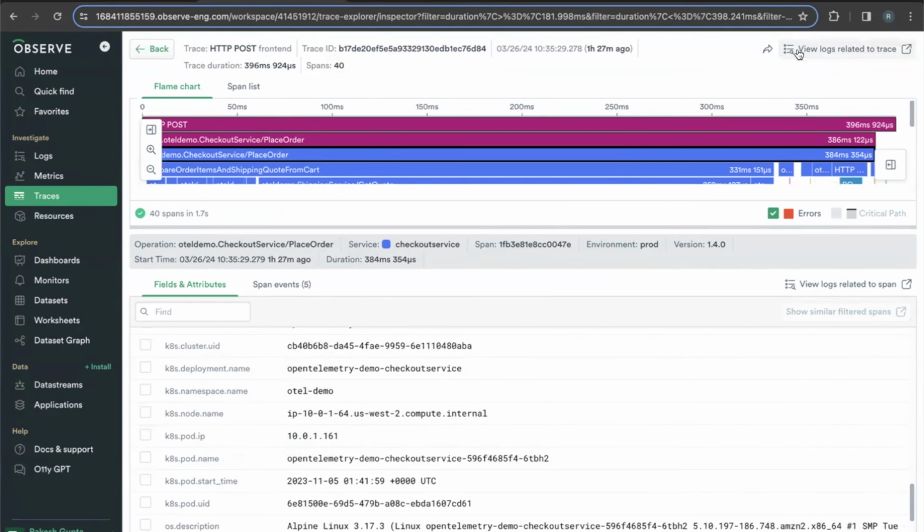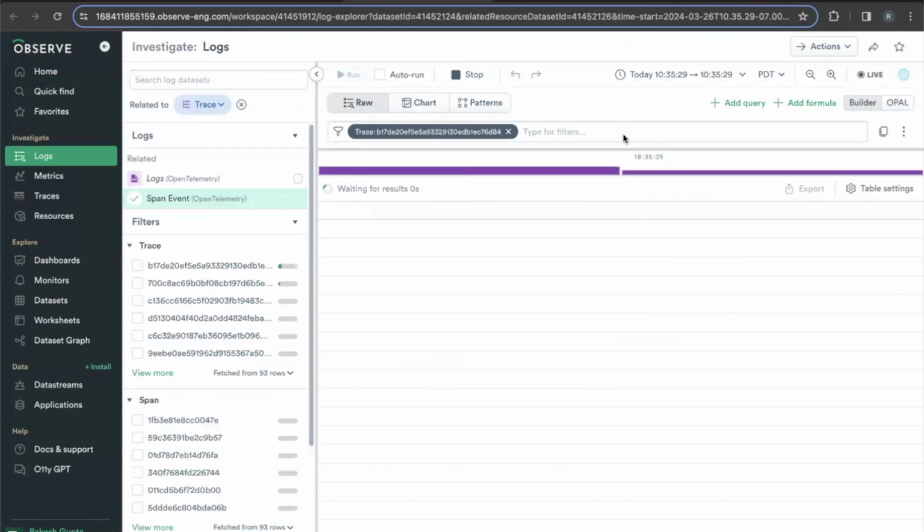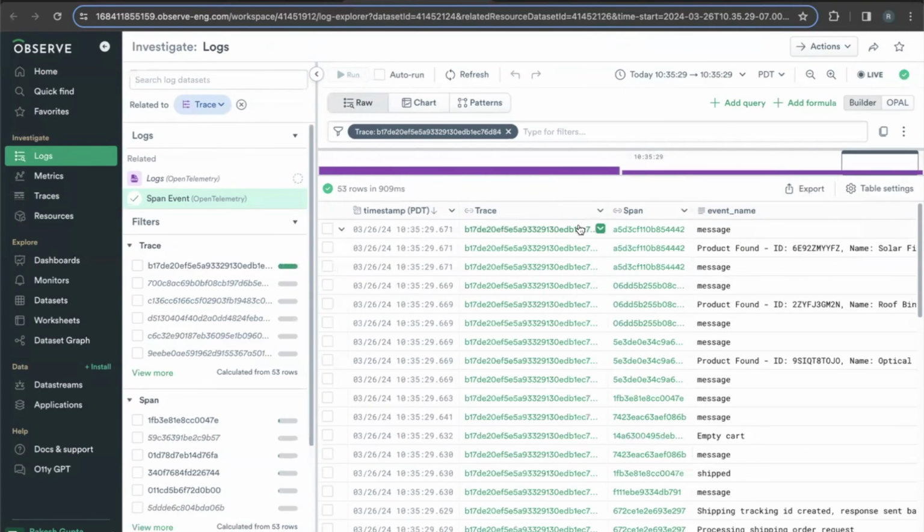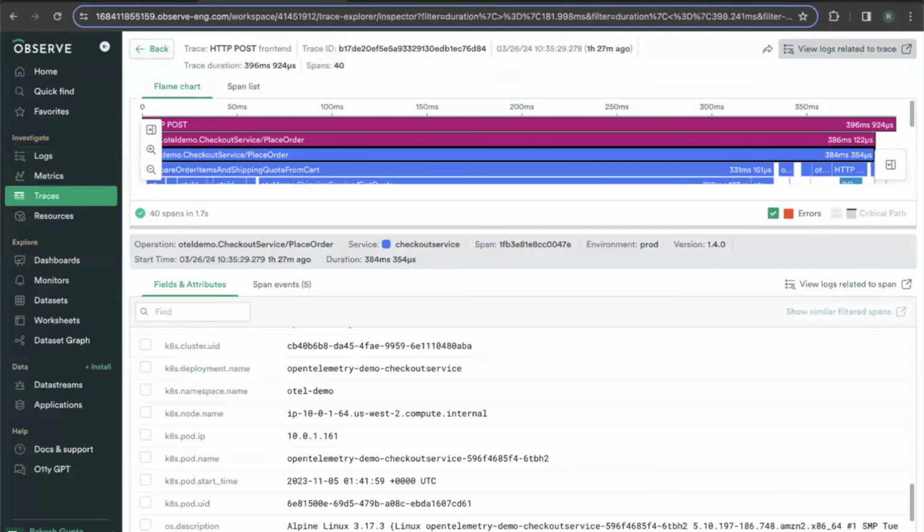A second thing that we can do to continue our investigation is we can jump over to logs that are associated with a trace with this button up here, View Logs Related to the Trace. What that's going to do is open up a Log Explorer search for any logs that have that trace ID in them. And we can continue to see in our log data, maybe these logs were not even emitted by OpenTelemetry. If there are any other signals, maybe it's application logs, maybe it's infrastructure logs or anything that might be associated with this request, we can continue our search from there.